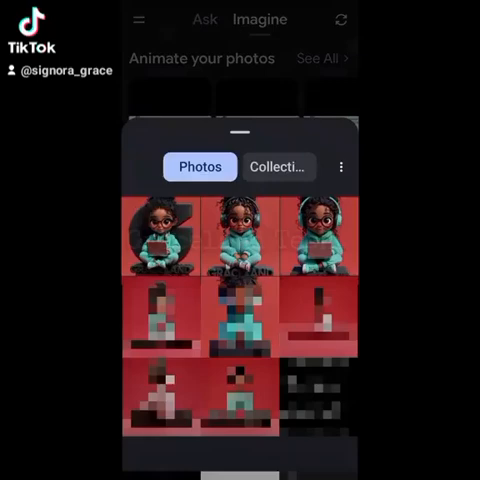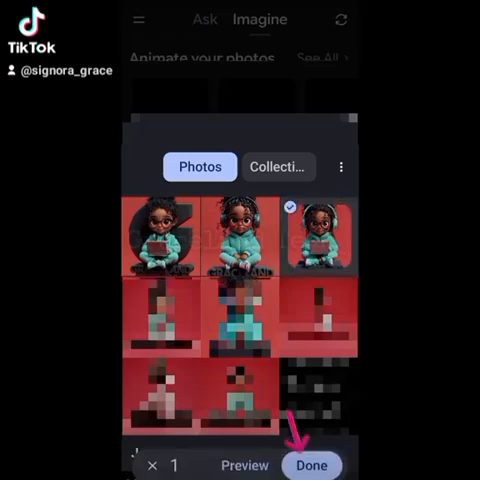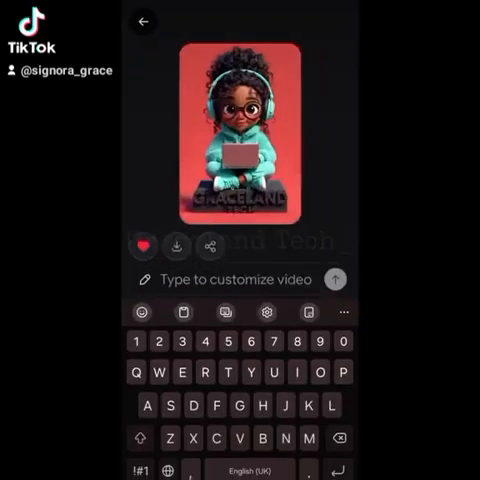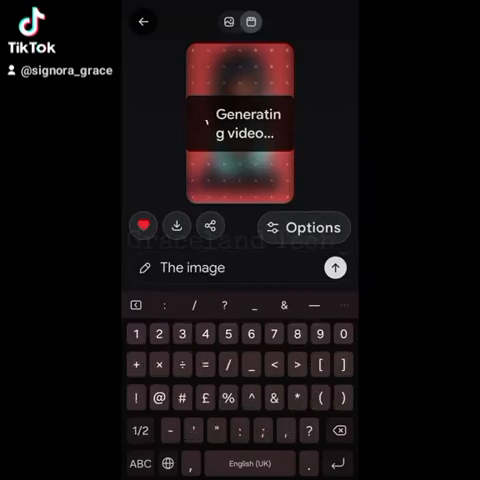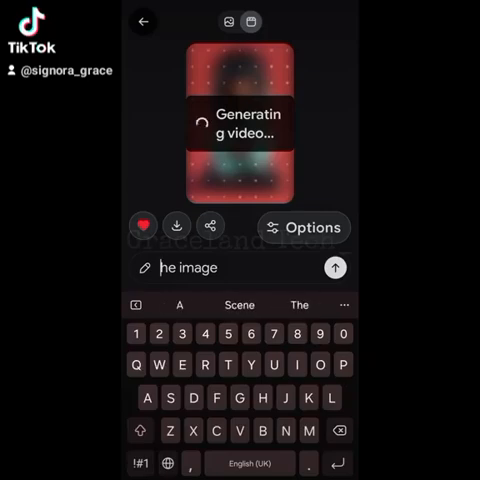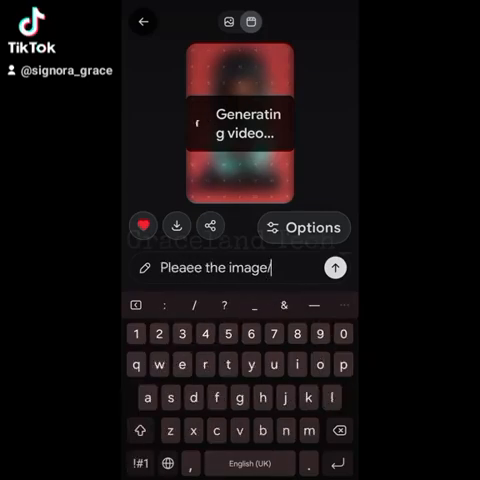once you've clicked on that Imagine site, just go to your folder and select the image. When you're done, click done. Then you type in the prompt you want the image to have in the video. So we're now creating video. We're done with the image. When you're done with the image, you go to the Imagine site.